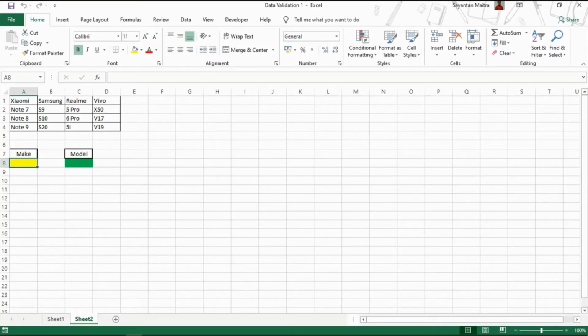So what is this dependent drop down menu? Basically, this dependent drop down menu is a list or a series of items that we get based on a particular cell. That means the figure that we put in one cell and the result figure that we want to get in another cell will depend on the figure that we have put in the previous cell.